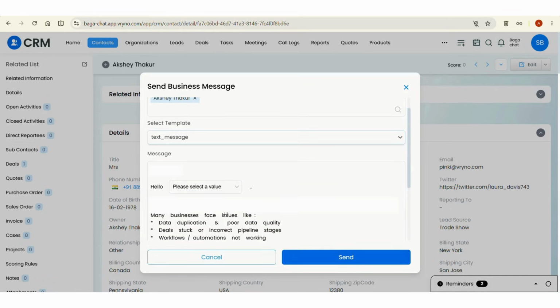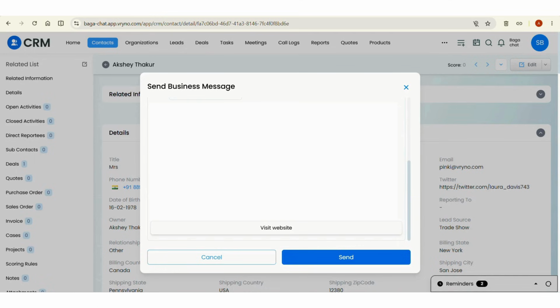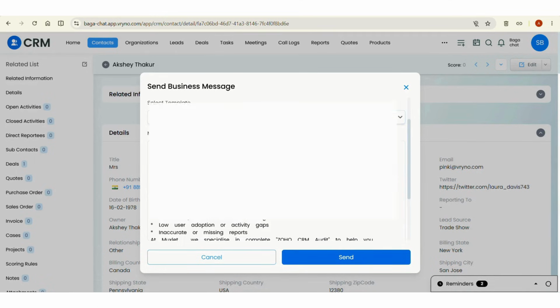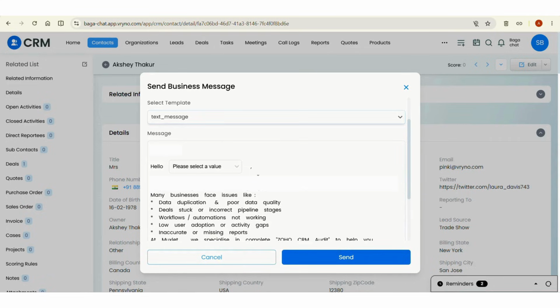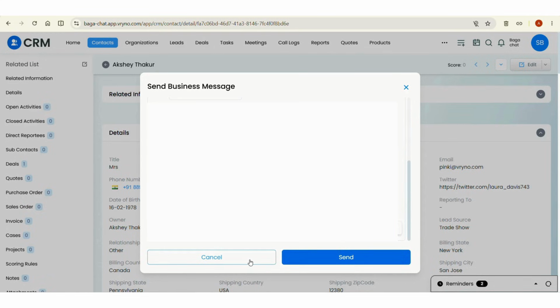So you'll select the template, then you can review the template as well. You can view the template. Once you're done with your send to, template and then preview of the template, you can send it and the campaign or the message would be sent.